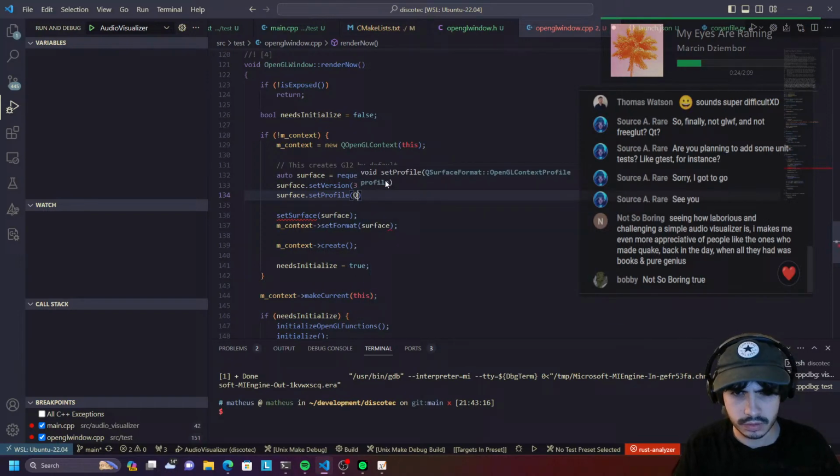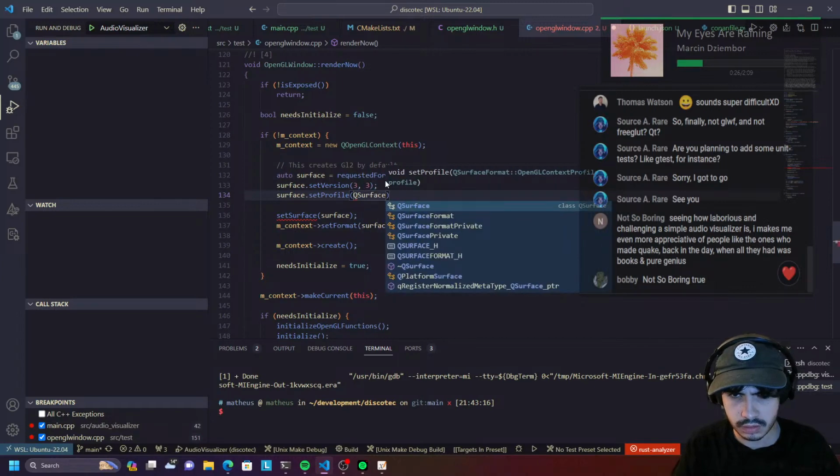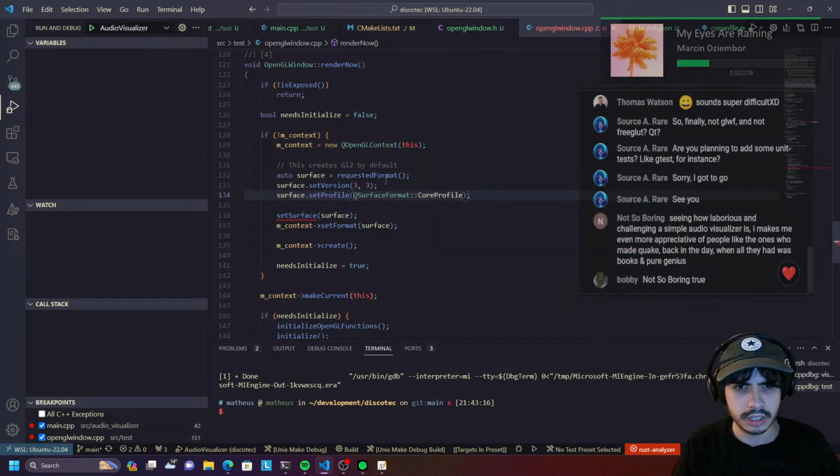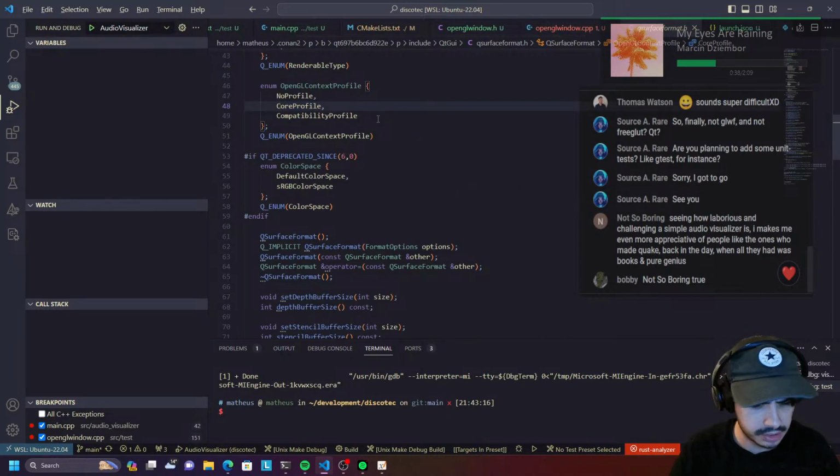It was QSurfaceFormat. Yeah, this is just setting the OpenGL profile. Core profile is the core profile. There's a compatibility profile as well.